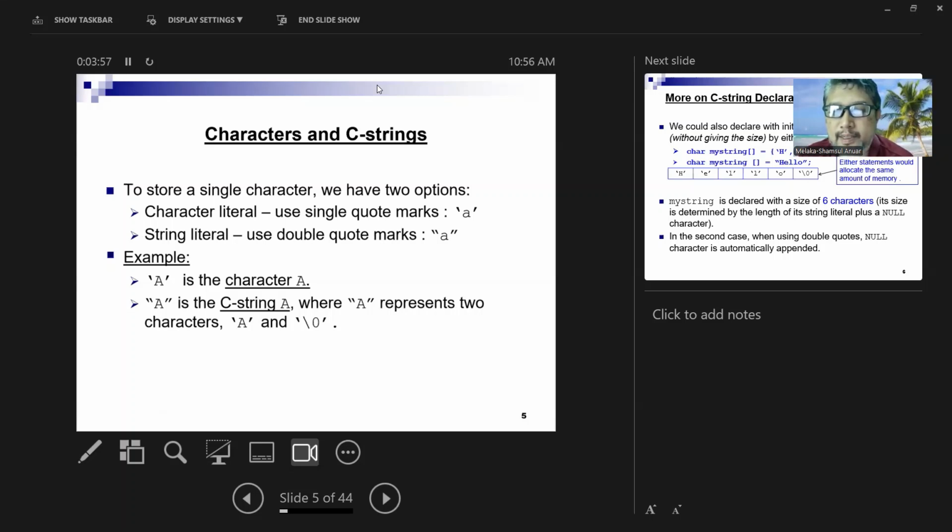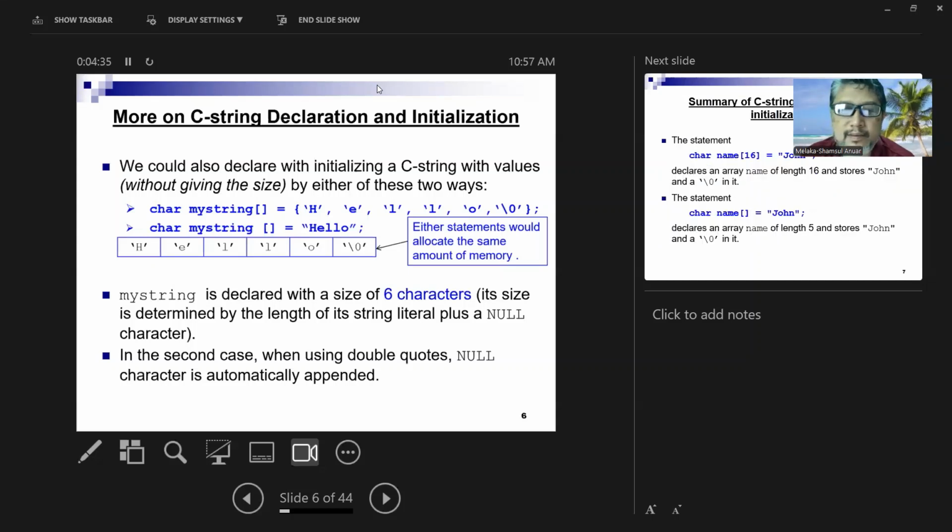So if we use A with a single quotation mark, the memory use is just for A. But if you use the double quotation mark, we see this as a C string A. So now we not only have A, but we also have the /0 null character being added.